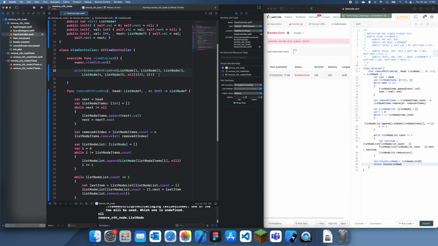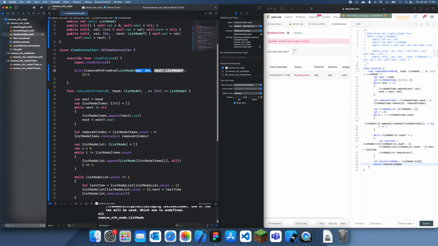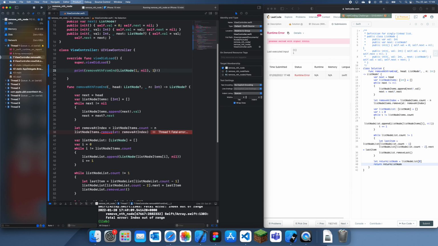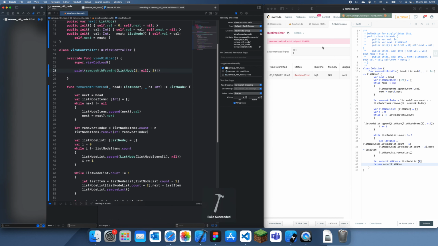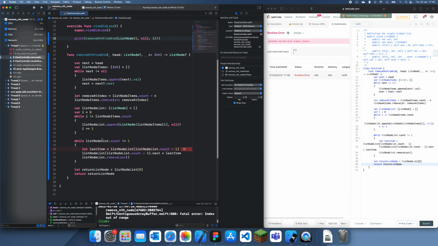So instead of that, let me just replace this list node with list node val 1 next nil. Okay, let's see what happens. Oh, that's the wrong value. Whoops. Okay, so let's try this now, and it's saying it crashed, so let's see what happens. Okay, so it's giving us an index out of range error, which makes sense. So the list node list.count should be, it has 0 values.